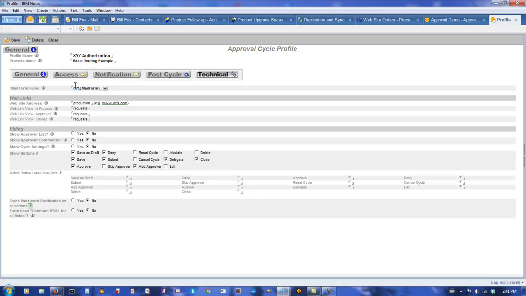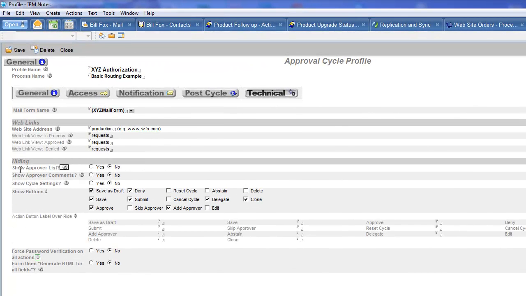Here you enter in the name of the mail form you want to use to mail out, and we'll take a look at that a little more later. The website address: how are people going to access it if this is going out to web-based clients. It also, notice here that we've hidden the approvers list, the approvers comments, and the cycle settings. They're all set to no.